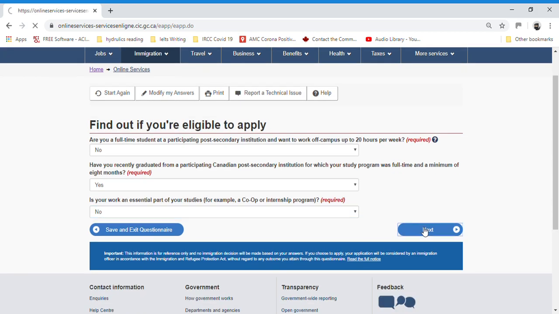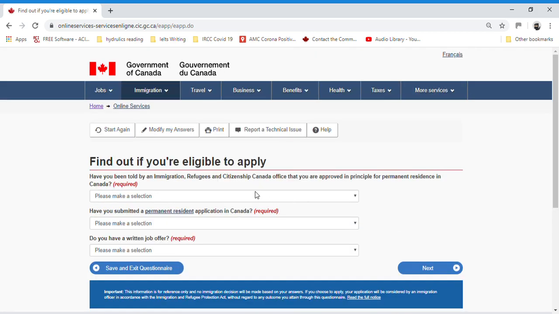And next. Have you been told by Immigration, Refugees and Citizenship Canada that you are approved in principle for permanent residency in Canada? No one told me, and this is a very rare case. Let's say no. Have you submitted a PR application in Canada? No, I haven't submitted yet. Do you have a written job offer? In this case, I don't have a job offer, and this is the most general case, so I'll say no.